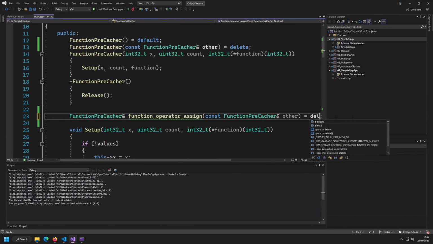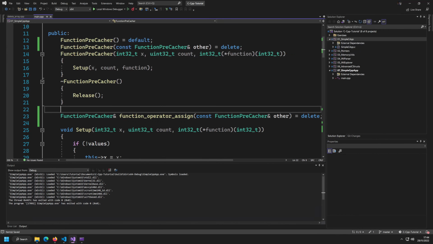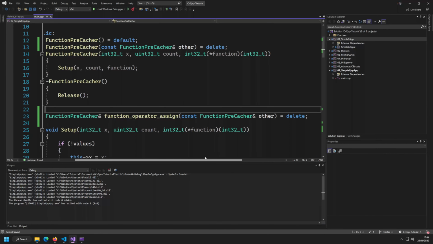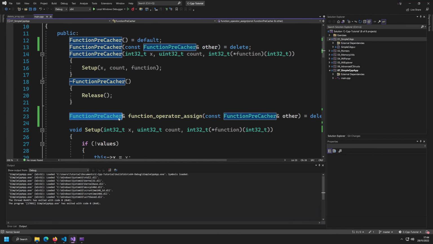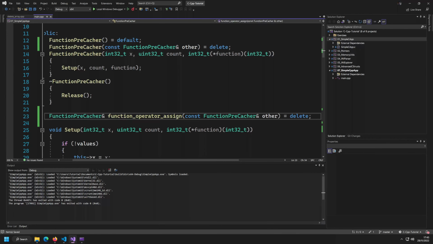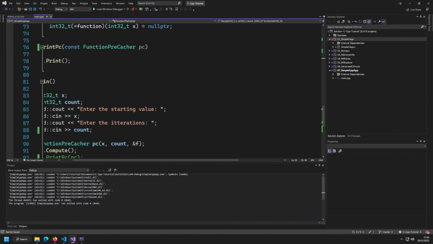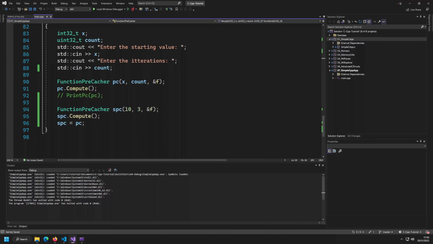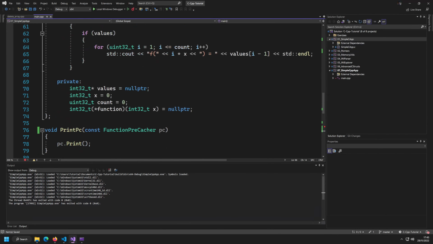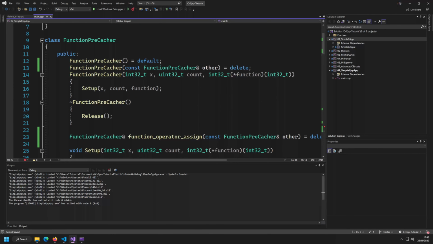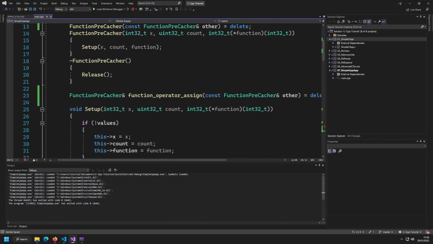For now, we just want to delete it, which will make sense in the syntax we write. We want something that returns a function precacher reference, takes a reference to another one, and implements this operator. Now, if I do it like that, of course it's not going to work. You can see that we don't get red underlines and everything still works. Above, where it's deleted, we have red underlines and it doesn't work. But this one still works, so our name is not right.